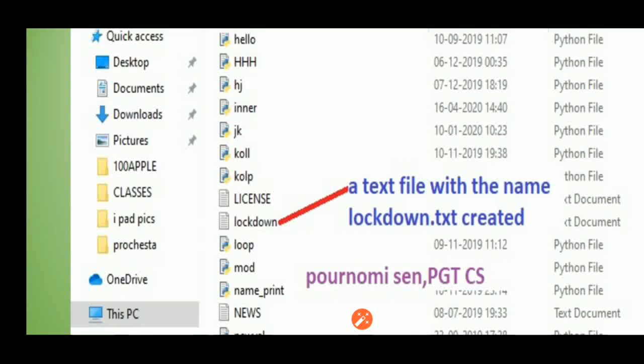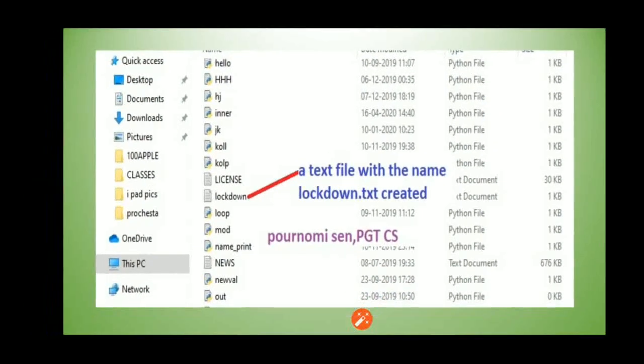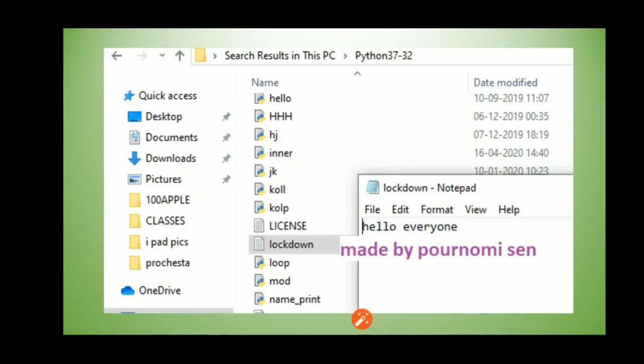So as you can see, after I run the program, it has created a text file. The name of the file is lockdown.txt. If we open the file, what will happen? Yes, we are opening the file, and as you can see, it is written there, hello everyone. That means whatever we have written in our program, it will write the same thing inside the file. That means we have created a text file successfully with the help of our Python program.